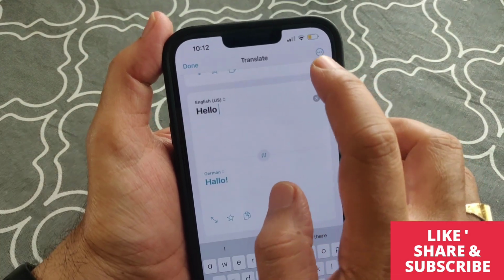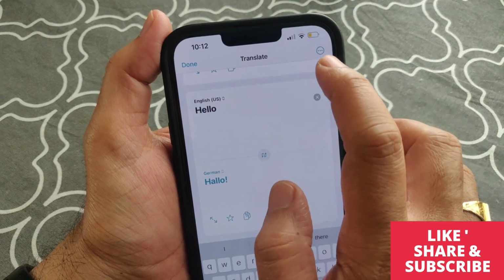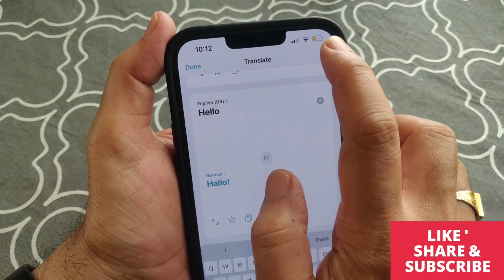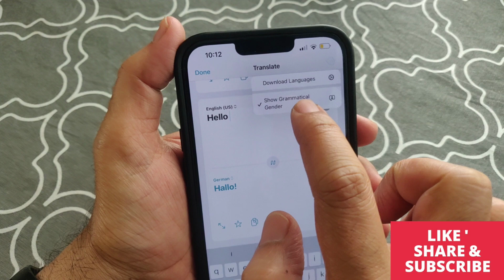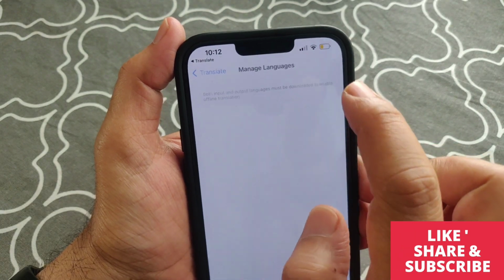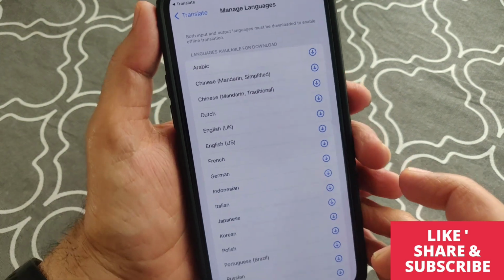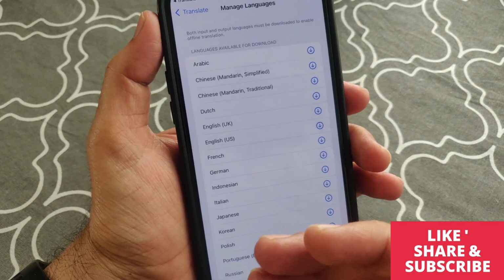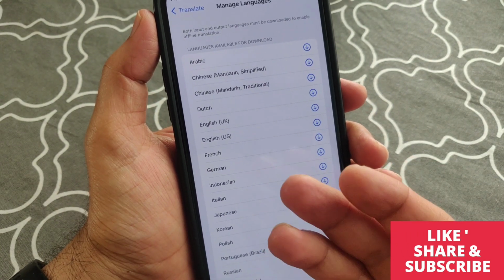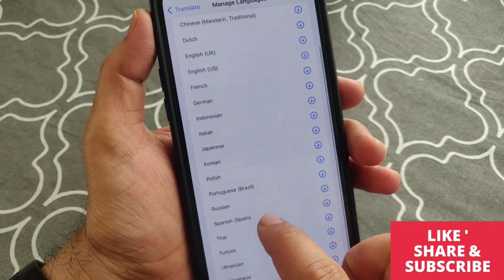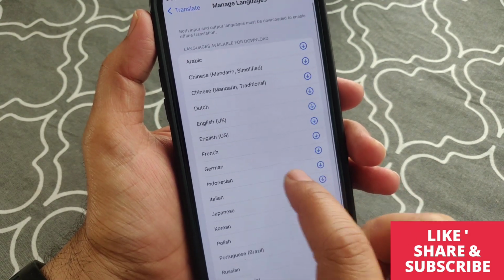Also, just go to the right corner and tap on the three dots, and you can go with Download Languages. And guys, you can download the language you want to translate with respect to your language. So right away you can go and download.